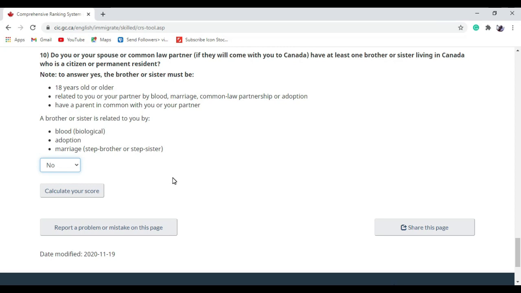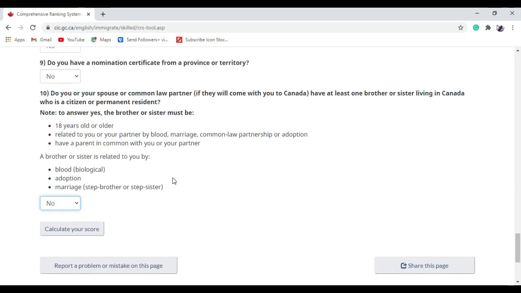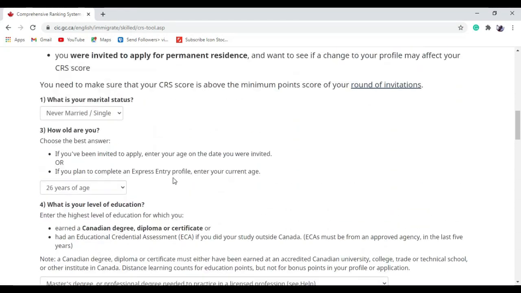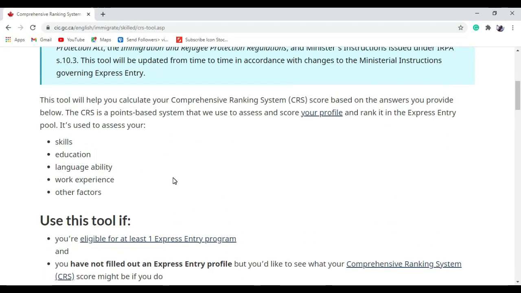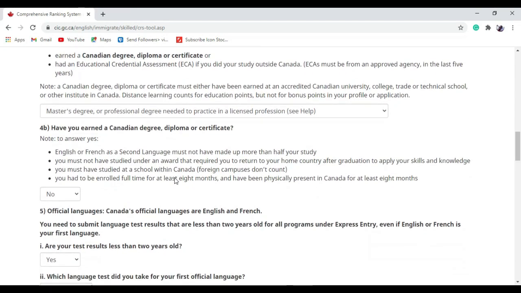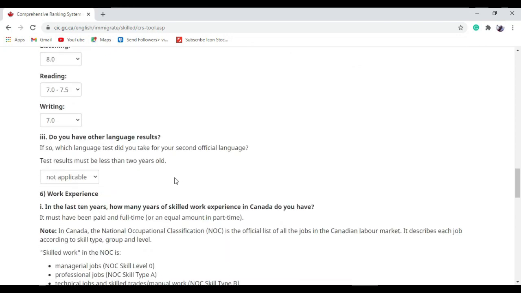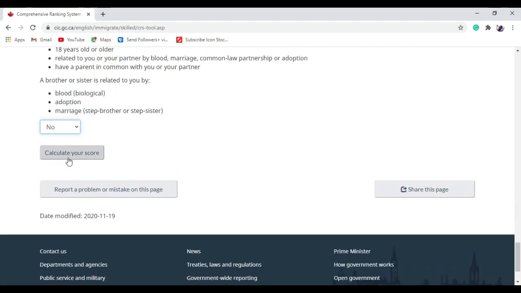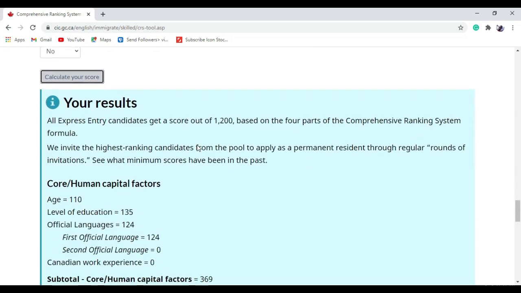Just to give a second look at the entire form, scroll down before submitting and see whether you have filled in all the entries correctly or not. Once you feel that it's perfectly fine, there is a tab at the end of this calculator which says calculate your score. You click on this and you will get your results.